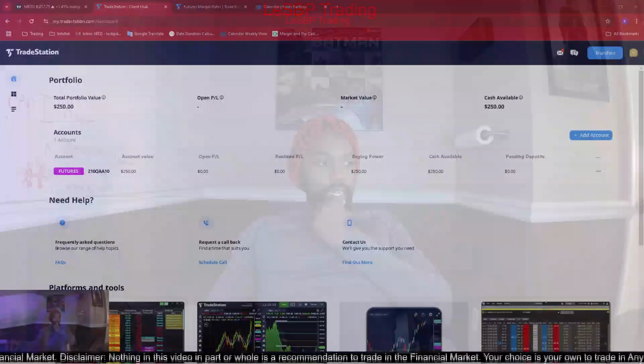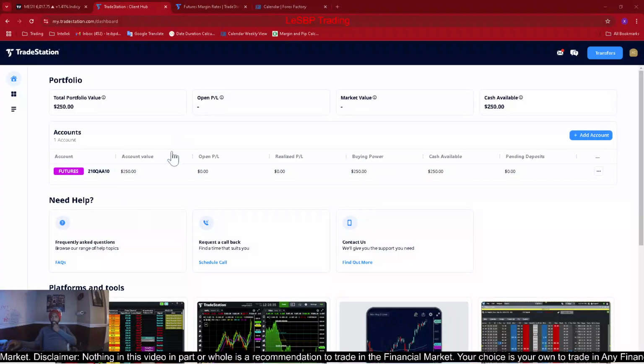So first things first, TradeStation Hub. Let's take a look at how that looks. This is relatively new. It is new, sorry, not relatively new. It is new in comparison to the old dashboard. The old dashboard, I'm not gonna say it was cluttered, but it was a lot more going on. I didn't mind it, to be honest with you, how it looked. But this is the new way it looks, and it's fine.